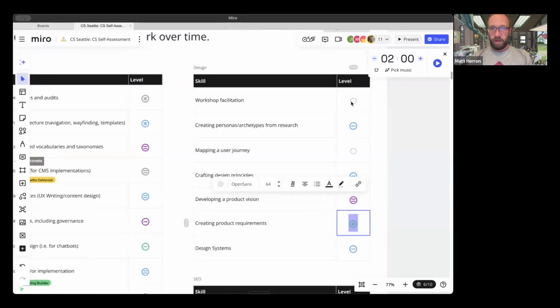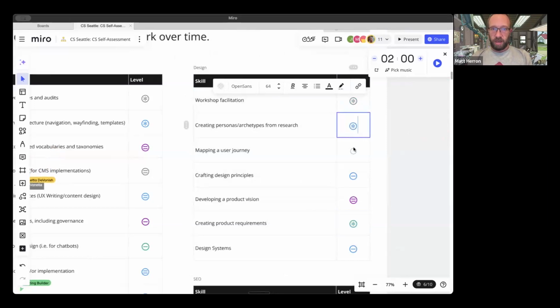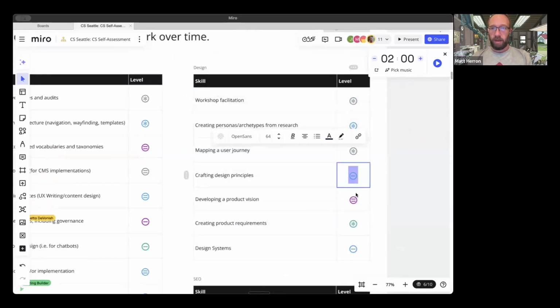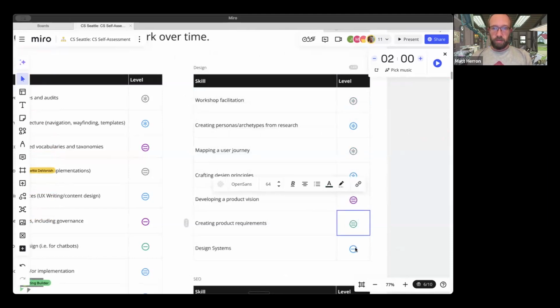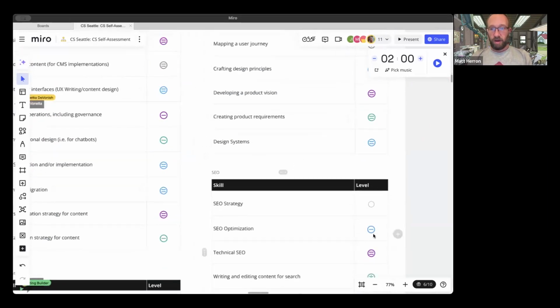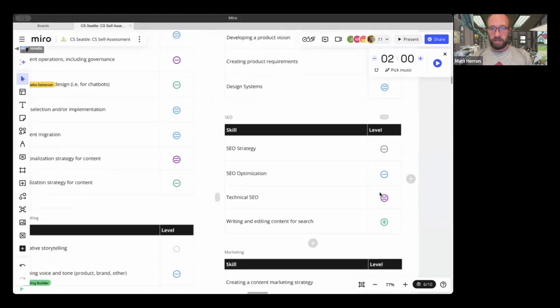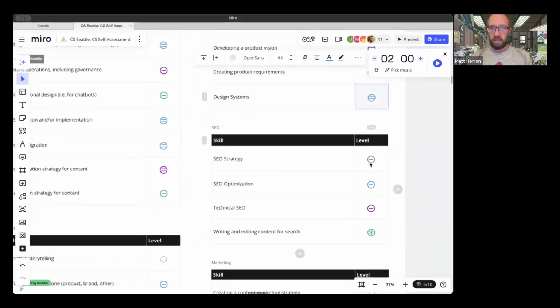That's kind of how I would do it for me for this strategy one. I've done a ton of workshop facilitation, archetypes, user journey mapping. I'm very deep in the design discipline myself, and I get a little bit lighter once I get down here to SEO, although I consider myself probably the weakest in technical SEO, but decent in SEO strategy.